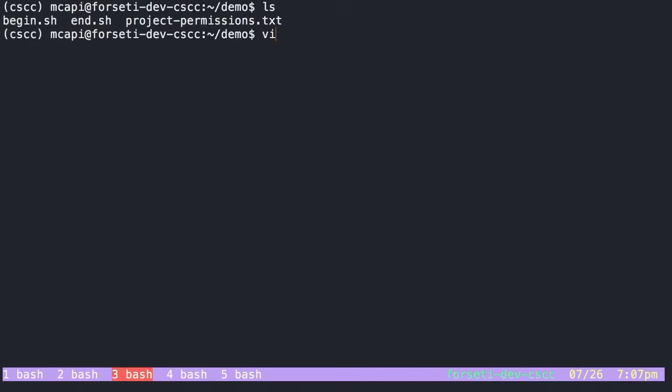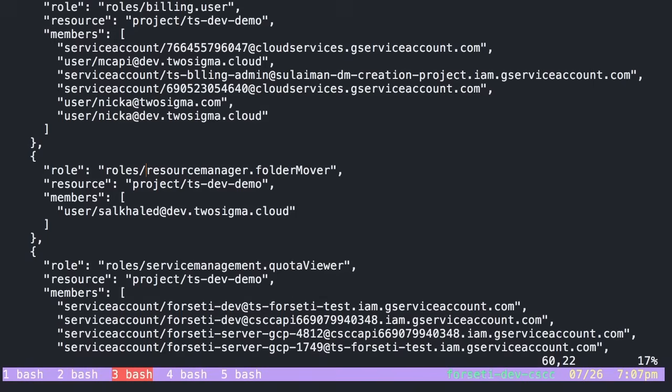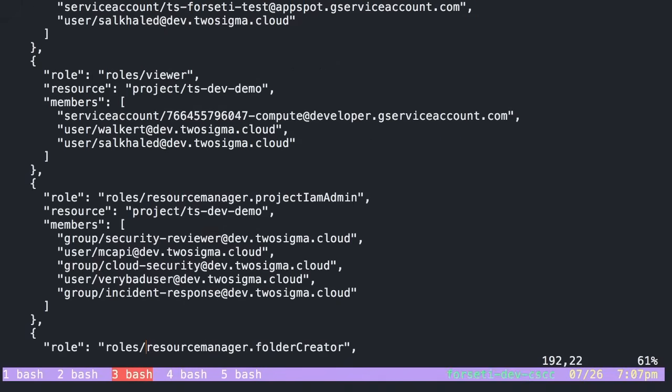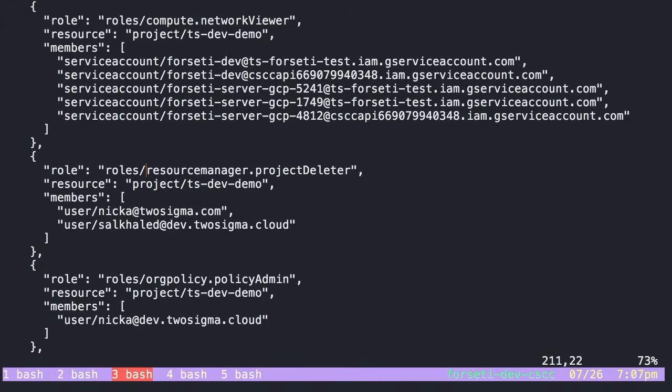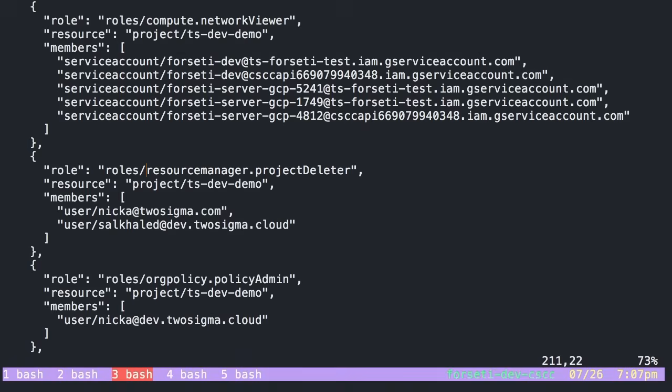All right, so that's done. So we can look at the project permissions now, and you can see a whole bunch of stuff in here, but really what we're looking for is that, what was it, resource manager. And there are a lot of them in here. Oh, cool, it was the previous one there. Let me just scroll up.